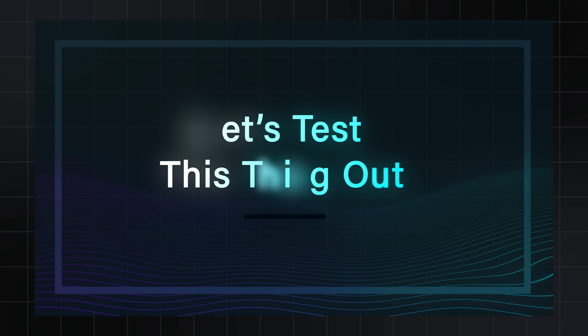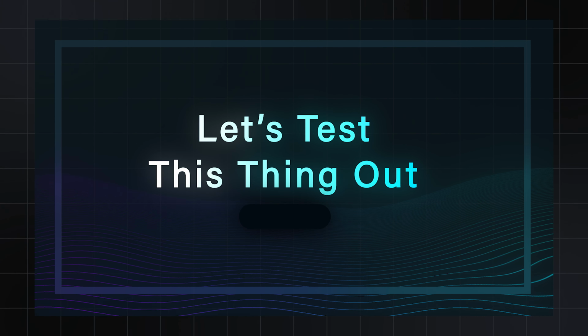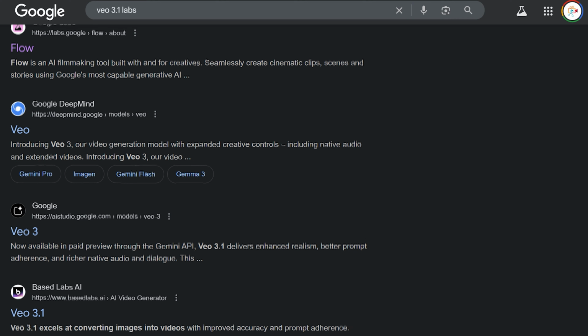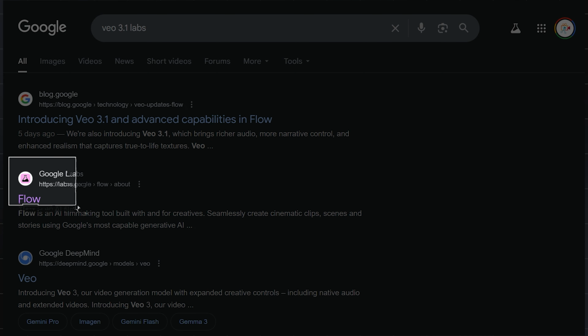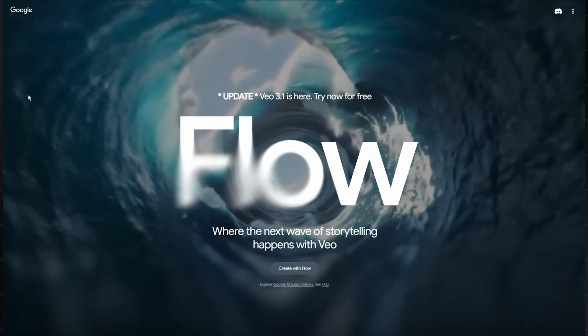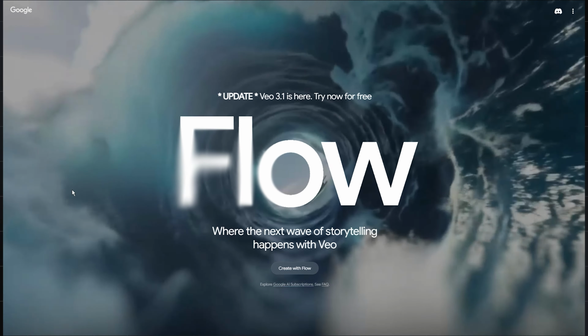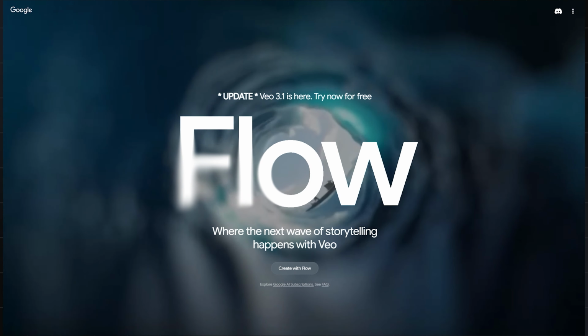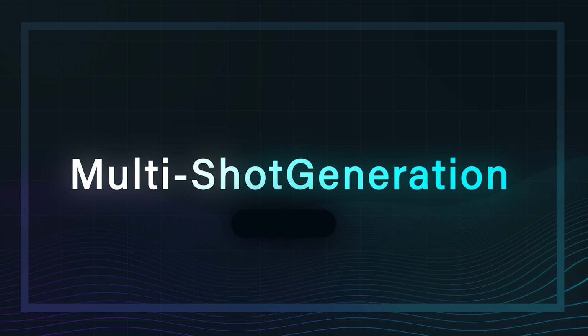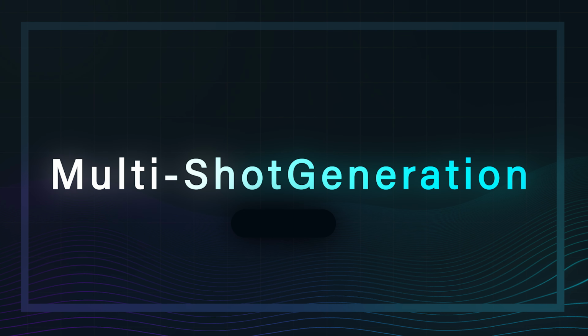Alright, that's enough chit-chat. Let's test this thing out. There are several platforms that you can use Veo 3.1 in, but for this I'm going to use the official Google Labs platform. If you are a free user, sign in, and you will have 100 monthly credits to check the models out.